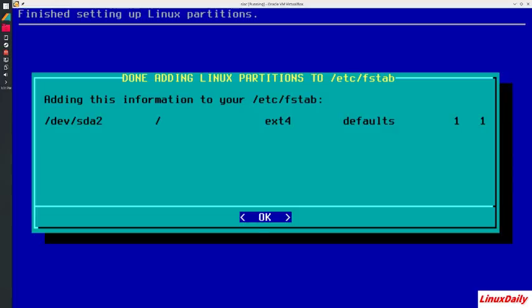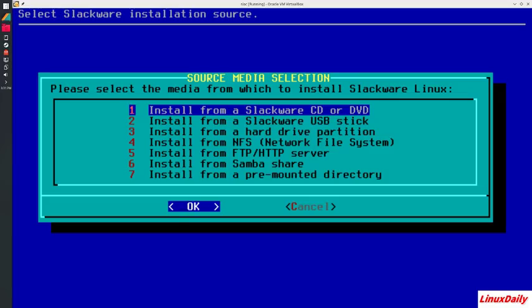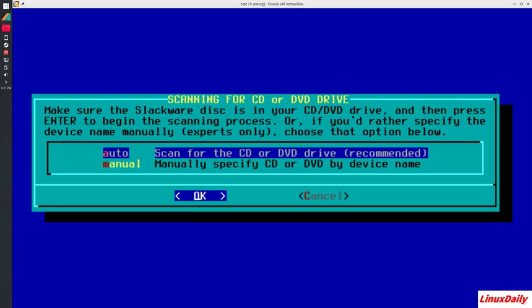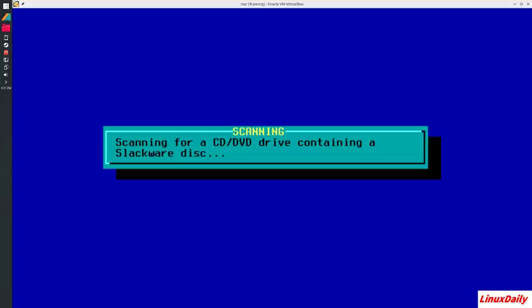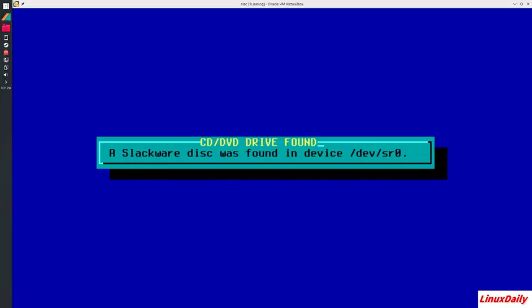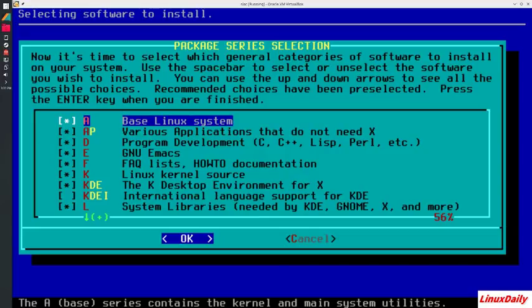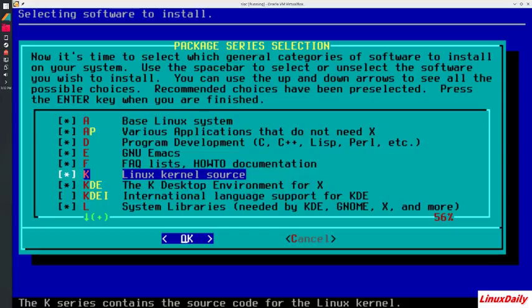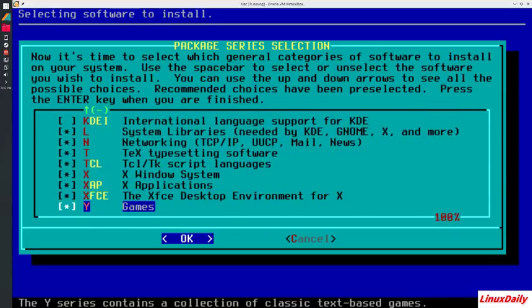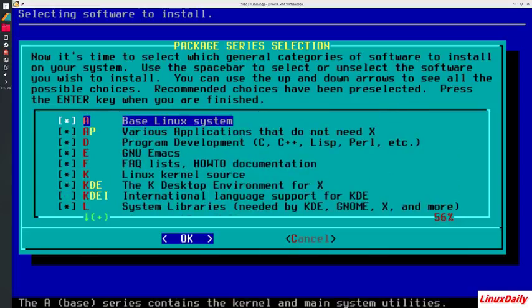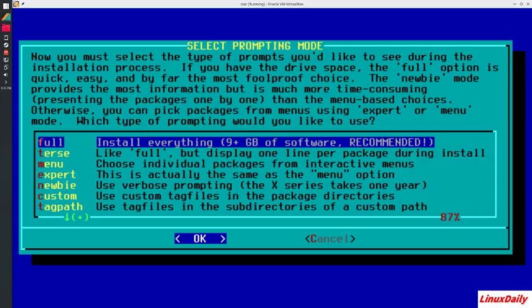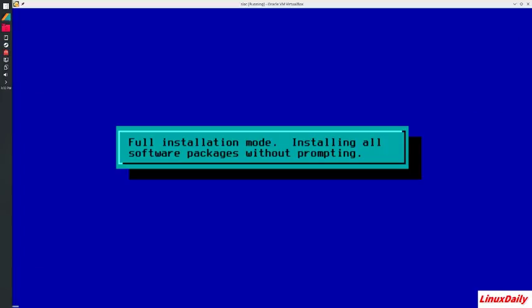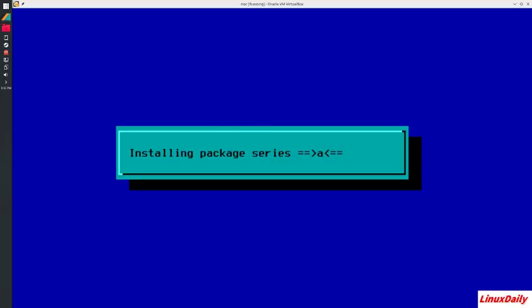That's odd. Done adding to the fstab. Alright. Install from a Slackware CD or DVD. Auto. And it should recognize the ISO file I downloaded. Yep. So is there something I'm not doing right here? Alright. I hope this one works. If not, I don't know what to do.